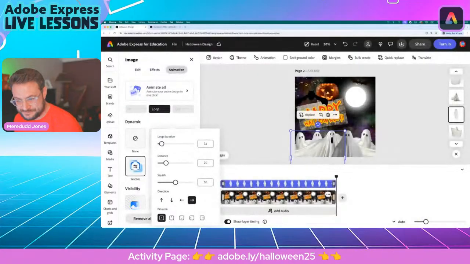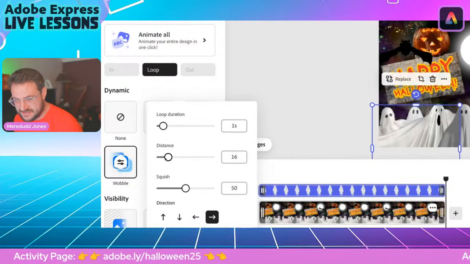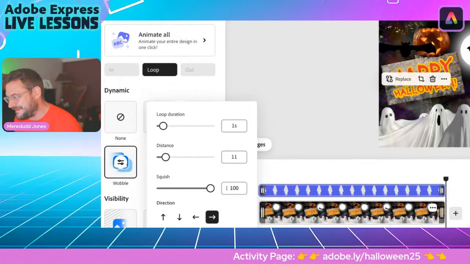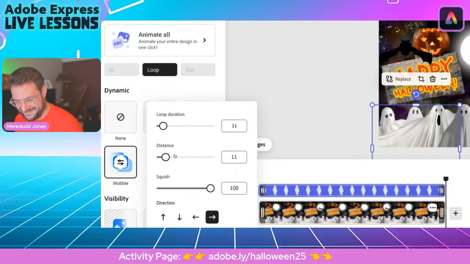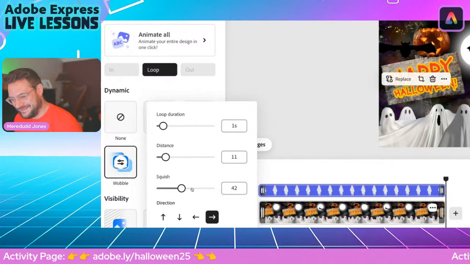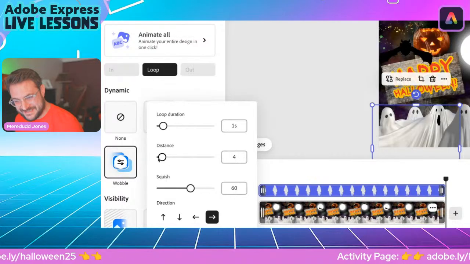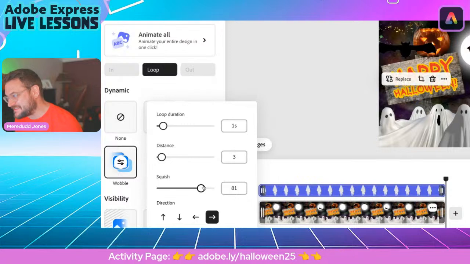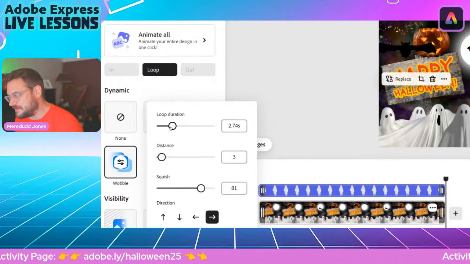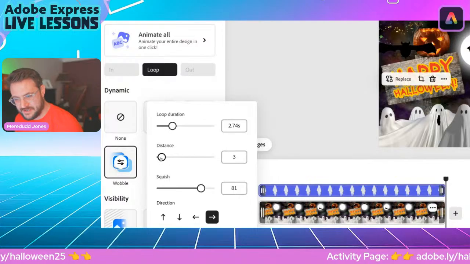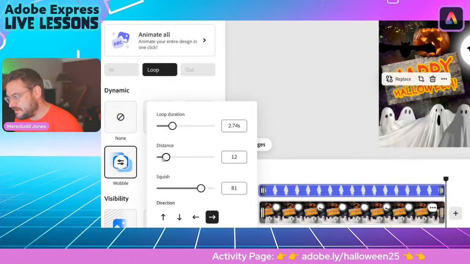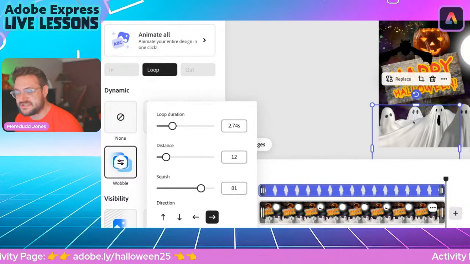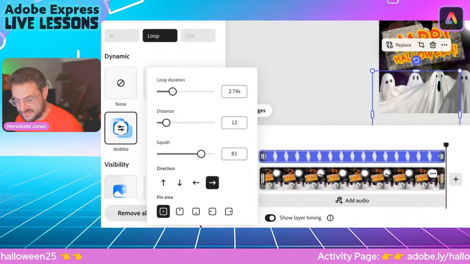Click on wobble. Now then, you can change the distance that your ghost wobbles. There we go. You can change the squish factor. This is brilliant. Right, I think I need the distance right down. The squish can come up now. There we go. Look at that. That is amazing. And maybe this can all happen a bit longer. Distance come up. Just look. Could you believe that ghost is not a video clip? That's actually just a still photo. I think that is amazing.